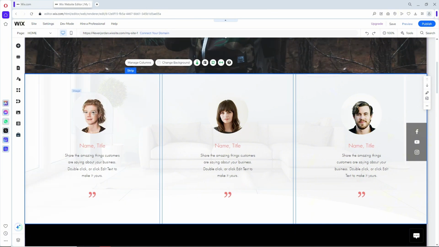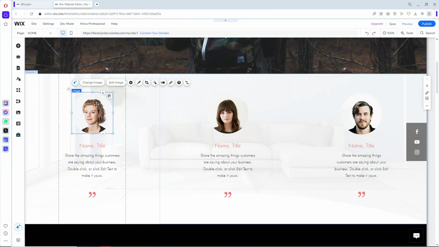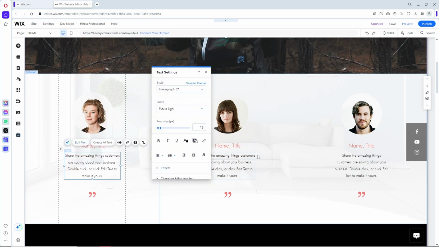And now when you want to change the picture, just simply click on this and click on change image, and you can also edit it as well. And after that, just simply provide the right name and provide their feedback over here. And that's pretty much it.